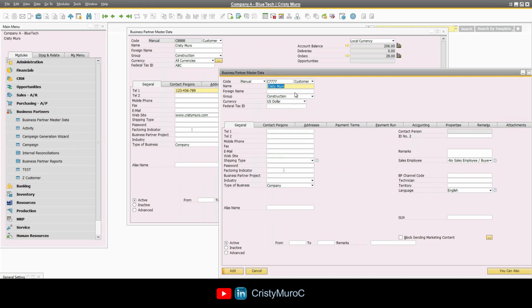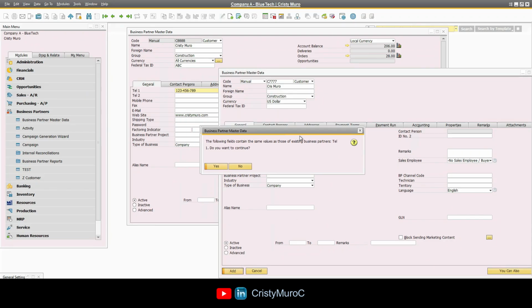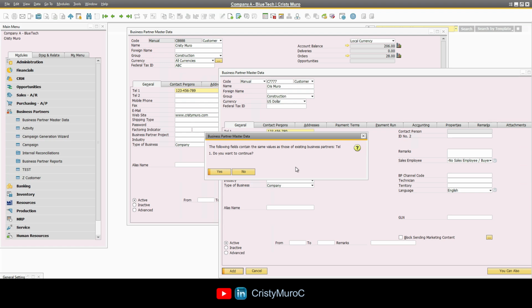So this is good, but what if, for example, when I create a customer, I just type Cris Muro. Cris Muro is not the same as Cristi Muro, so in this case, SAP is not going to tell me that we have a duplicated customer. But now SAP validates more information, including the telephone number. So now I'm going to type 123. Now I'm going to type the same phone number. If I try to create it, now the system is telling me that I have another customer with the same telephone number. As you can see here, we have telephone number, and it's asking me if I want to continue.